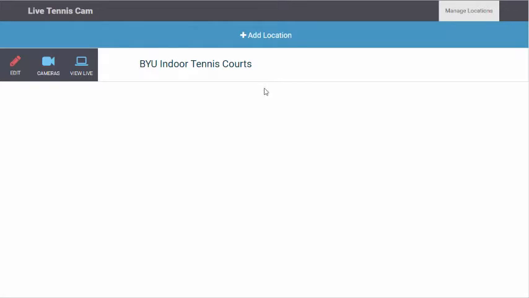Here we have a single location that's set up. You could have multiple locations simply by clicking on Add. So for example, you could have the indoor tennis courts and also have cameras on the outdoor courts, or maybe the lacrosse field or the rugby field or the softball field. In any case, all those locations would show up here.